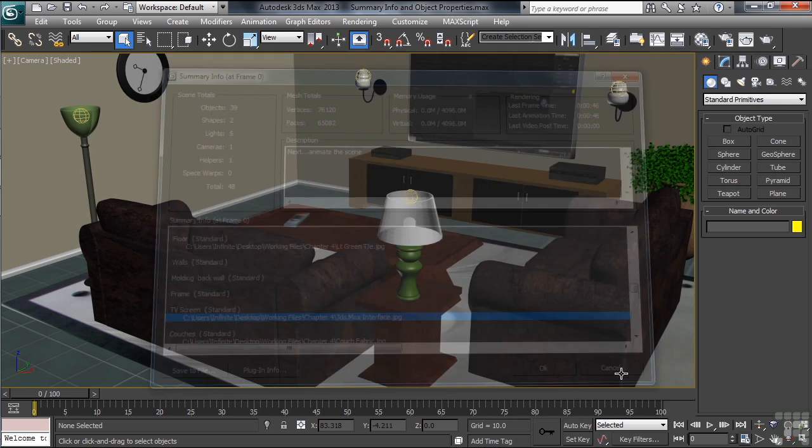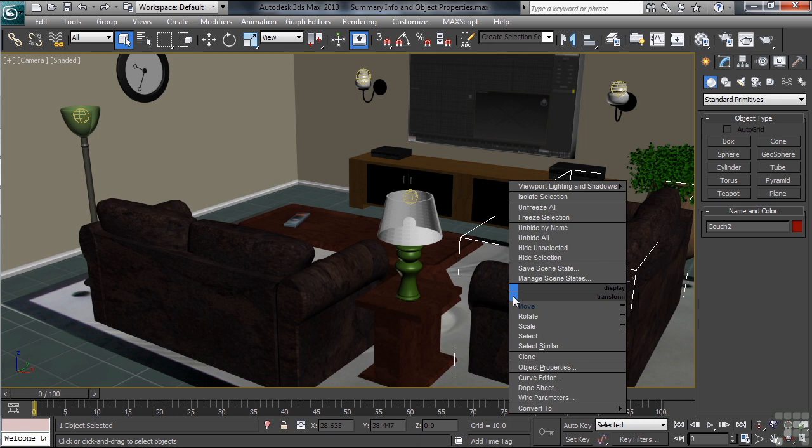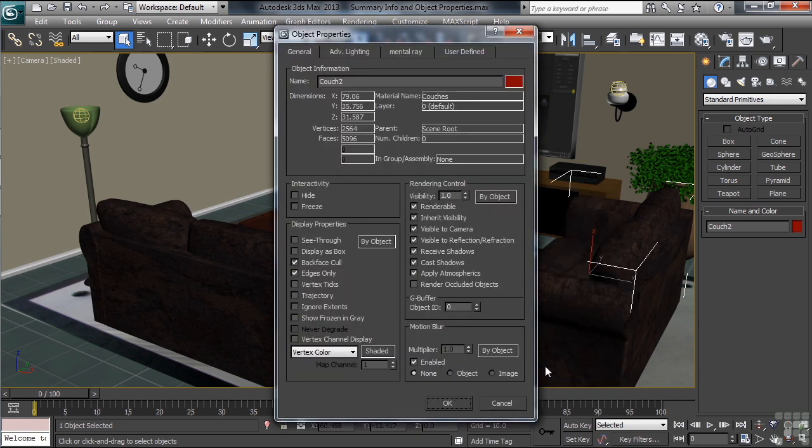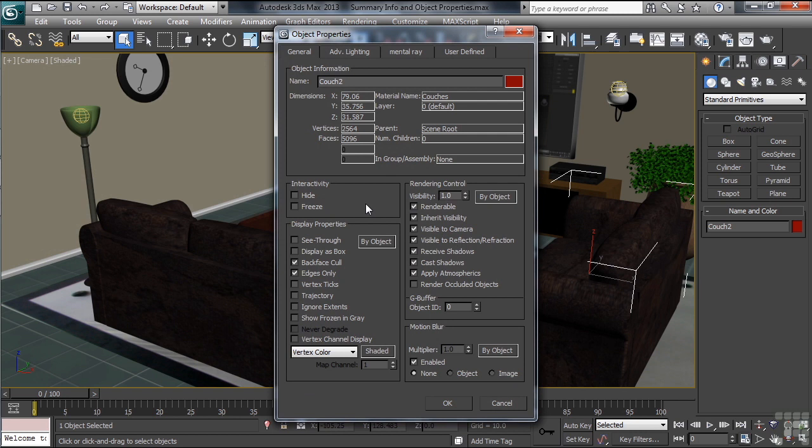Now, if you're instead looking for the specific details and controls on or for an individual object, you can do that directly on the screen. You'll simply select the object, then right-click, choosing from the menu Object Properties. In the dialog, up at the top, you'll find the object's name and wireframe color, which can both, by the way, be changed directly from inside the list.